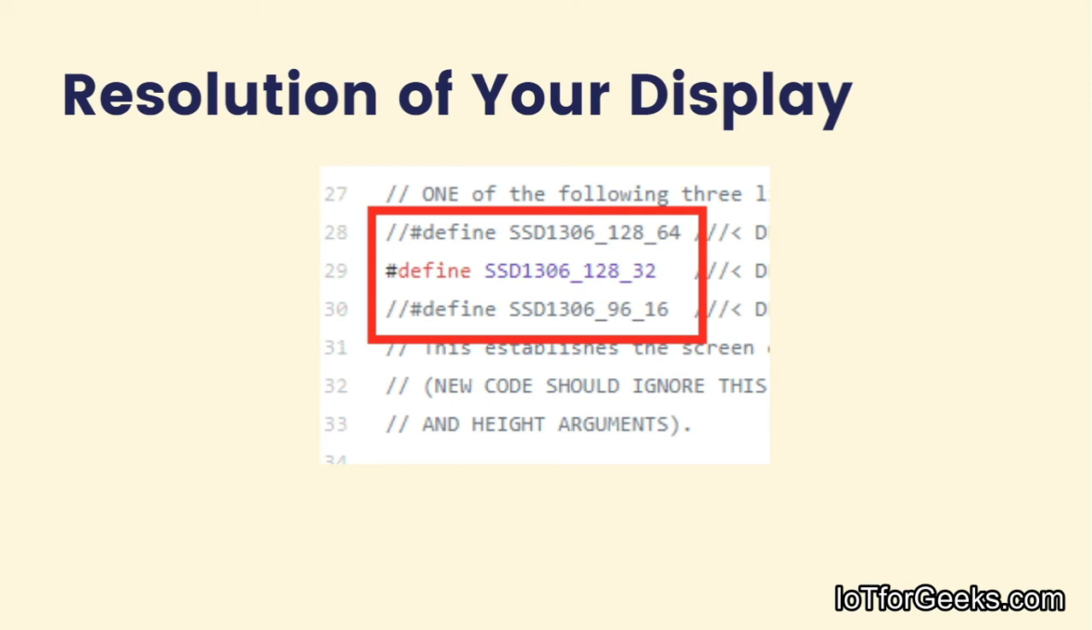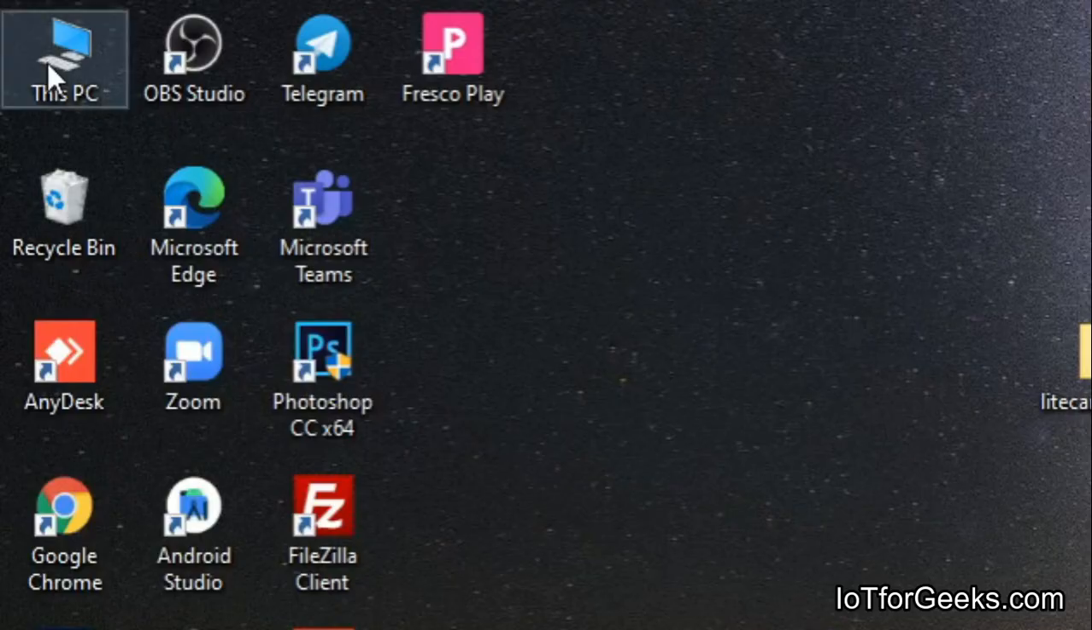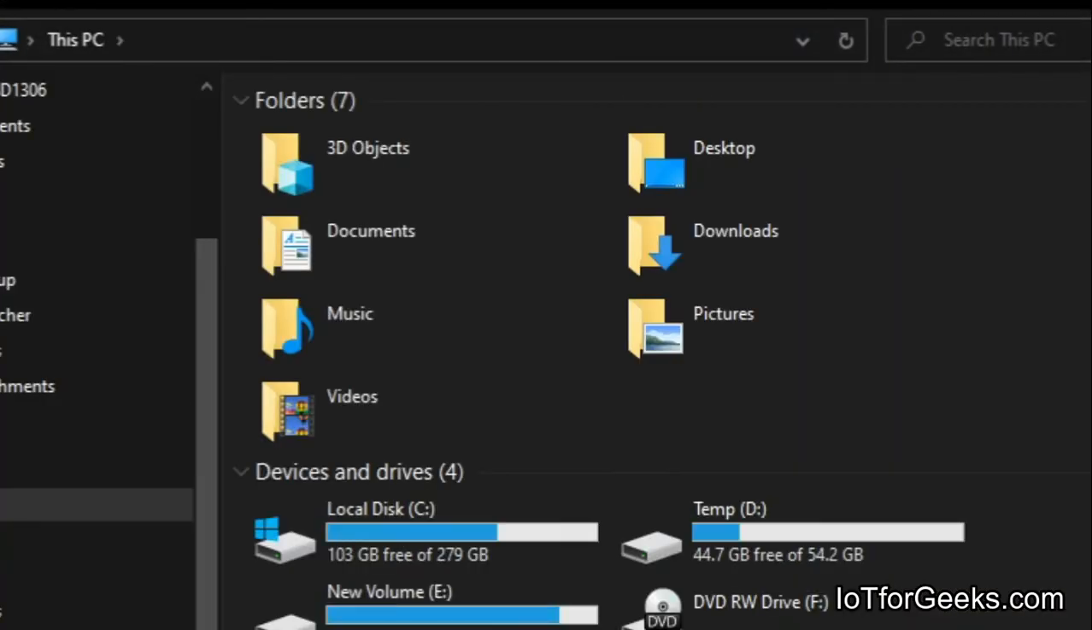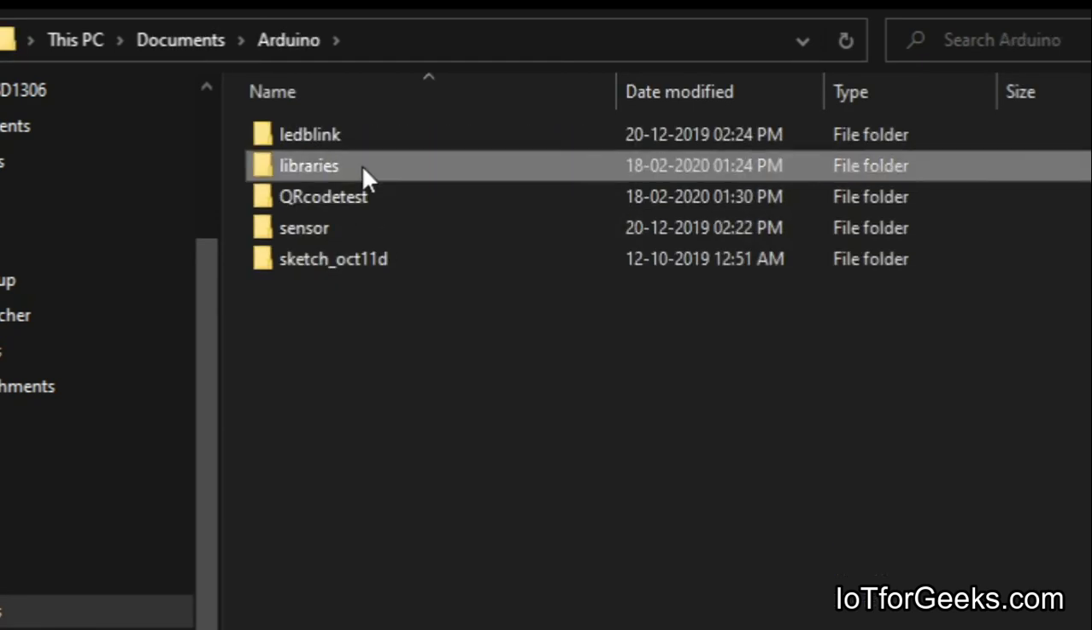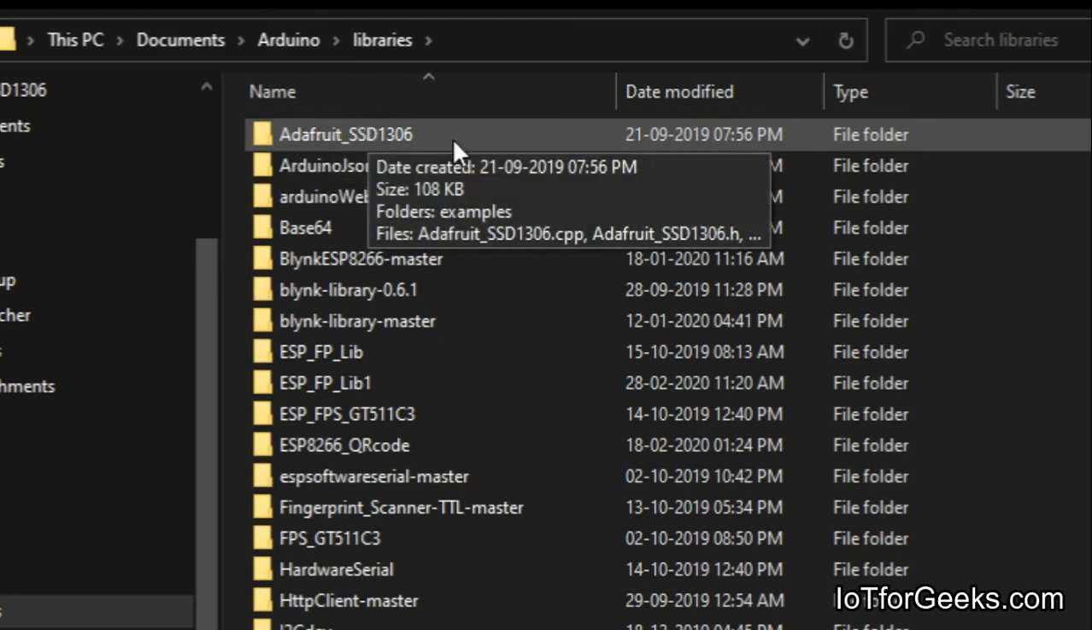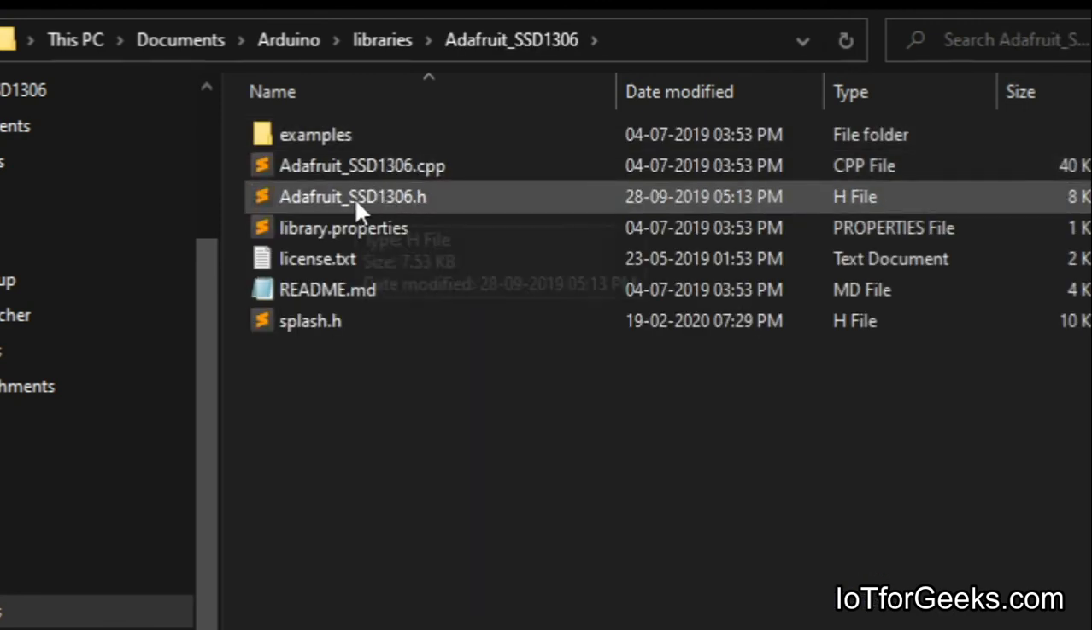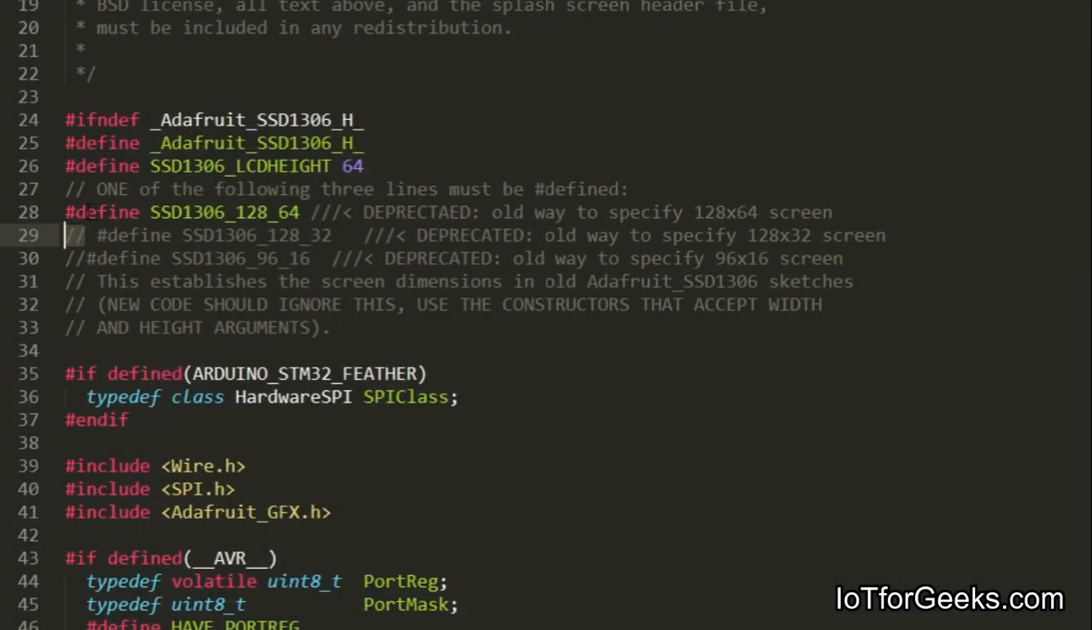Okay. I'll show you how you can find that header file. You have to go to your files, then in Documents, then in Arduino, then go to the libraries, and you can see Adafruit SSD1306. Then you can just open this header file. You can see here there are a total of 3 definitions for 3 different resolutions, that is 128 by 64, 128 by 32 and 96 by 16. So my OLED display was of resolution 128 by 64, so that's why I have uncommented this line and these 2 lines are commented. So you can make the changes accordingly.